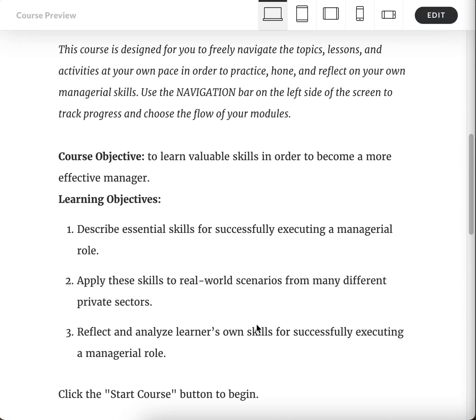The learning objectives are: 1. Describe essential skills for successfully executing a managerial role. 2. Apply these skills to real-world scenarios from many different private sectors. And 3. Reflect and analyze learners' own skills for successfully executing a managerial role.